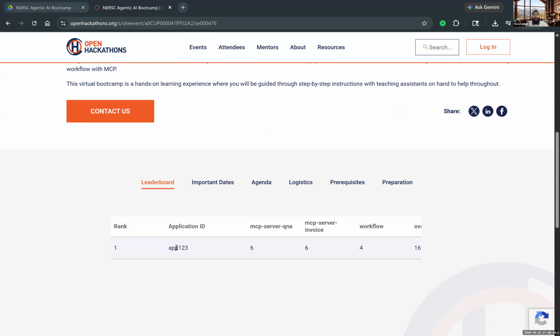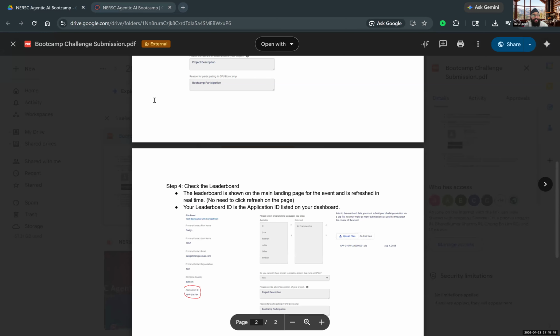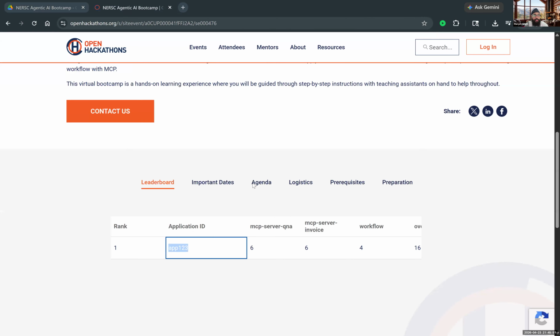One thing to note is the application ID. The only person that knows your application ID will be you. It'll be on your account. And that's what will be used to show you what your position is on the leaderboard.